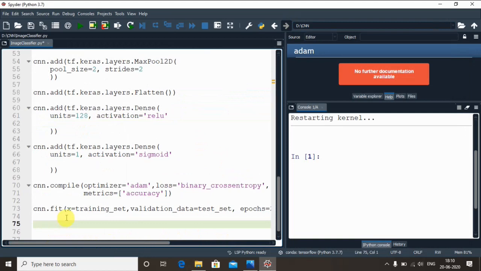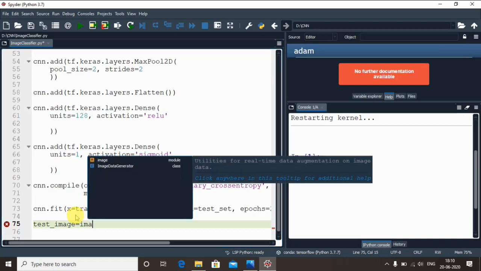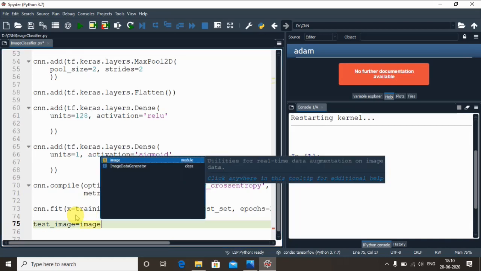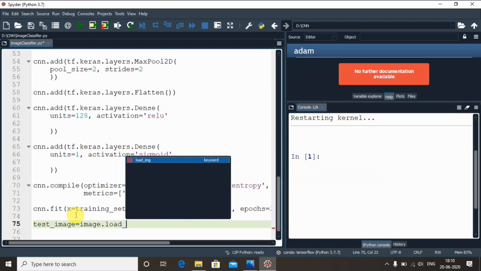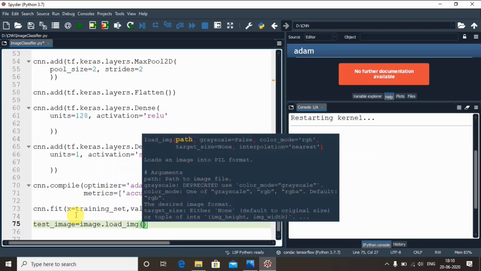So now we have to load that single image on which we want to deploy our model to predict if there is a cat or a dog, right? To do this I create a new variable called test_image. Okay, new variable, and load an image into the PIL format. Okay, so I do that using image, the class which I had already imported from the Keras library. Okay, and load_img. Okay, it is already there, and I need to pass the parameters. Be careful while passing the parameters.